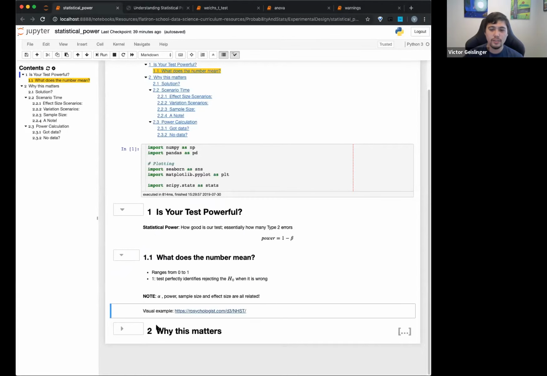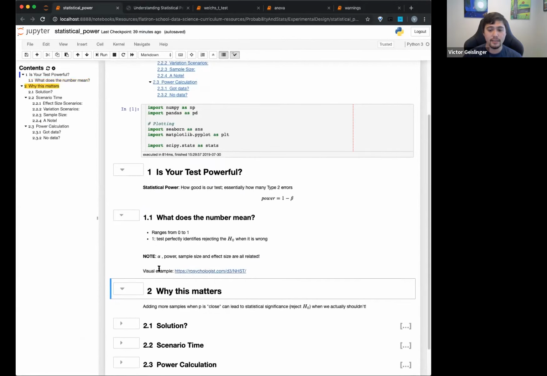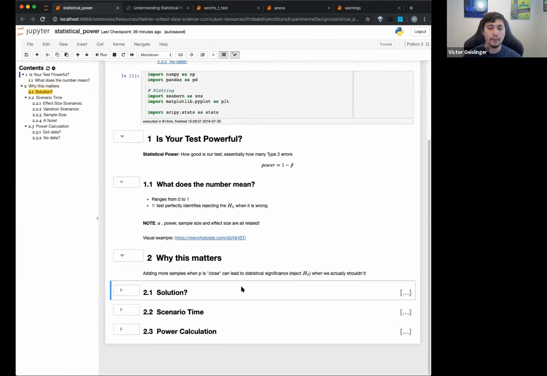So when we're doing statistical power and calculating this, we want to see if we're going to reject the null hypothesis when we really shouldn't. One thing I want to note is what happens when our p-value is very close to our critical value. If our critical value is 0.05 and our p-value is 0.051, you're like, oh, it's so close. Do I redo the test?